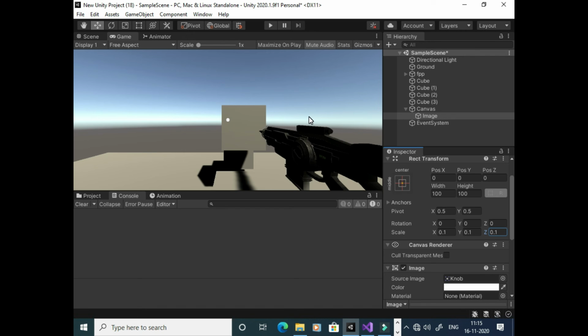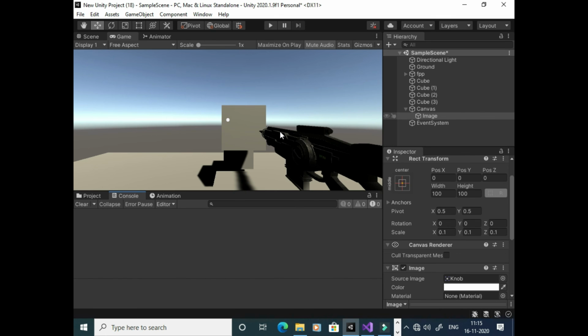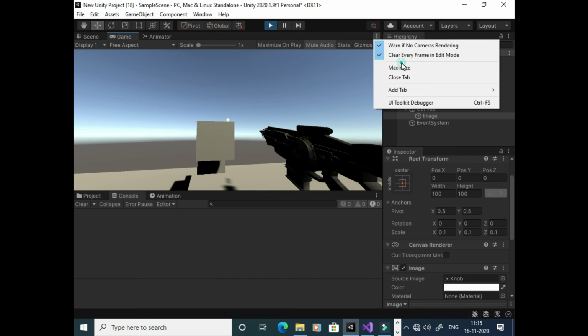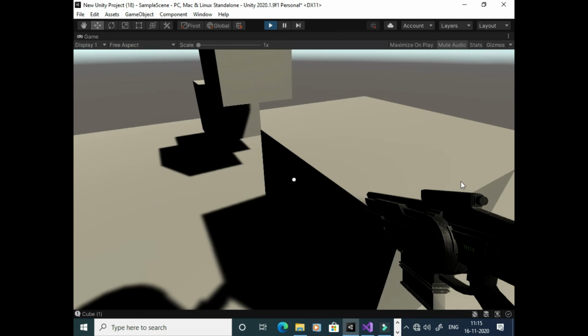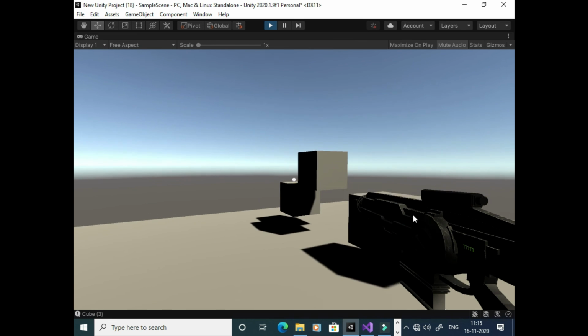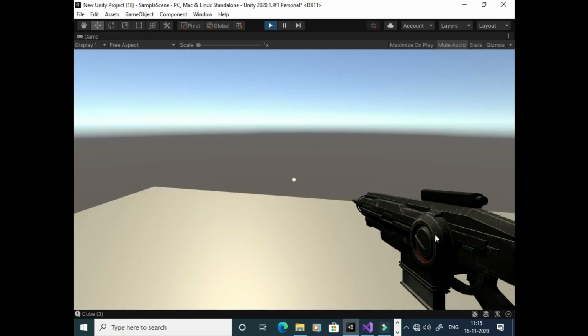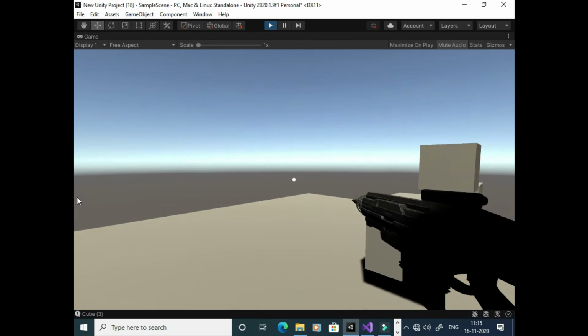If it isn't centered in your Unity, just go under this option, hold down Alt and select this center option, and this will snap the crosshair right into your center. Now when we hit play and maximize this, we can see where we are hitting the objects on the ground by this crosshair, and this is actually a very cool thing to do.